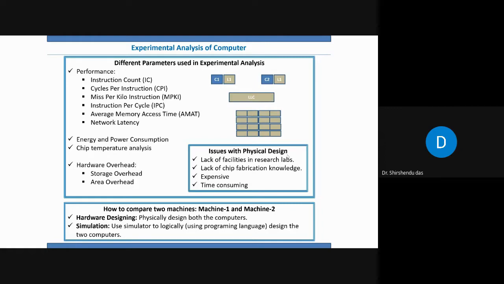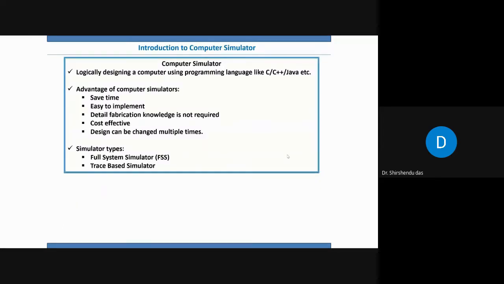So the alternative is a simulator. What is simulation? Simulation means logically designing a computer using a programming language like C, C++, Java, etc. It is software only, but using this software we can simulate a computer or a part of a computer, and most simulators are written in C or C++. The advantage of a simulator is that it saves your time, it is easy to implement, only basic programming knowledge is required, and most of the hardware knowledge, which is the problem for computer science people, is not required.